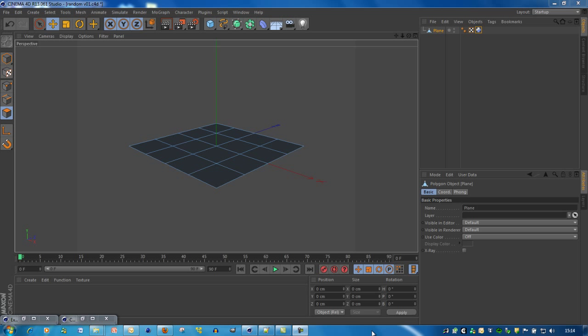Hi everybody, here is a short and very simple tutorial on the random functionality within Python. I'm going to show you how to randomly select polygons of this polygon object. So make sure your plane or your object is a polygon object so that the Python code can select several polygons.